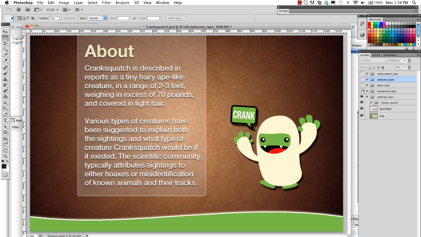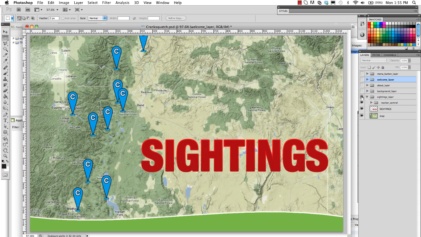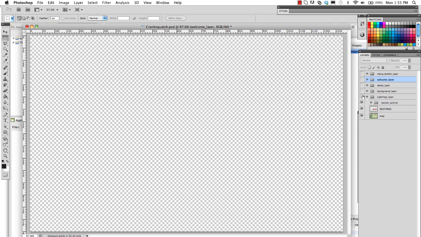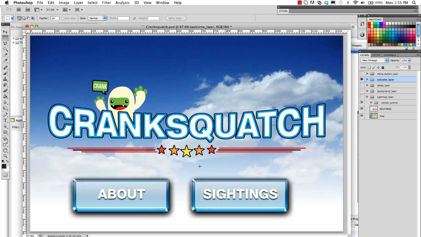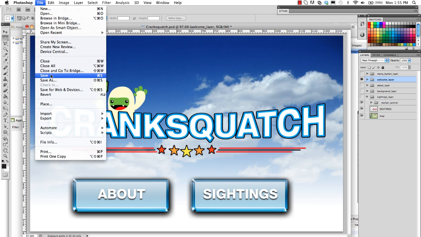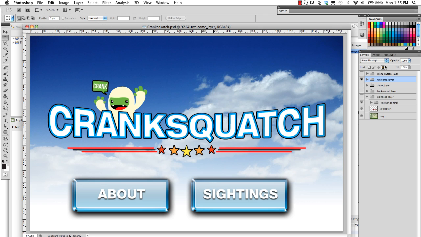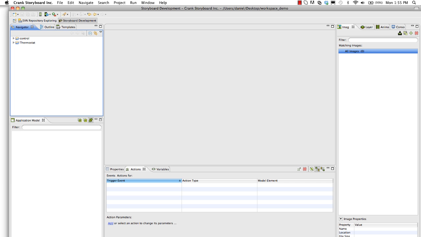There's a button to take us to this main page that we see right now. There's an about layer, a sightings layer, and I'm just going to turn the visibility off of the ones we don't want to see. We'll just leave the welcome screen as the default view. So that's what we'll see when we do the import. It's going to bring in all the content from the other layers. I'll show you what I mean.